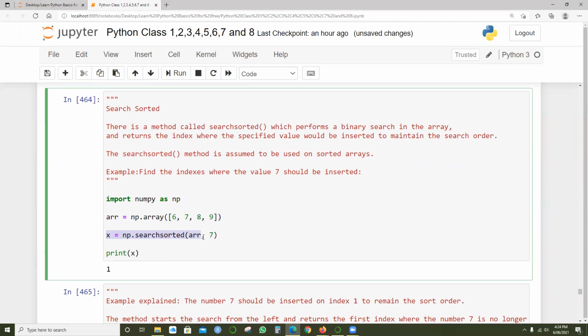So search sorted array 7. Index value 0 is 6 and index value 1 is 7. When I say print x, it has to print the index value of 7. That means the 0th index and the first index. So 1 is the value.